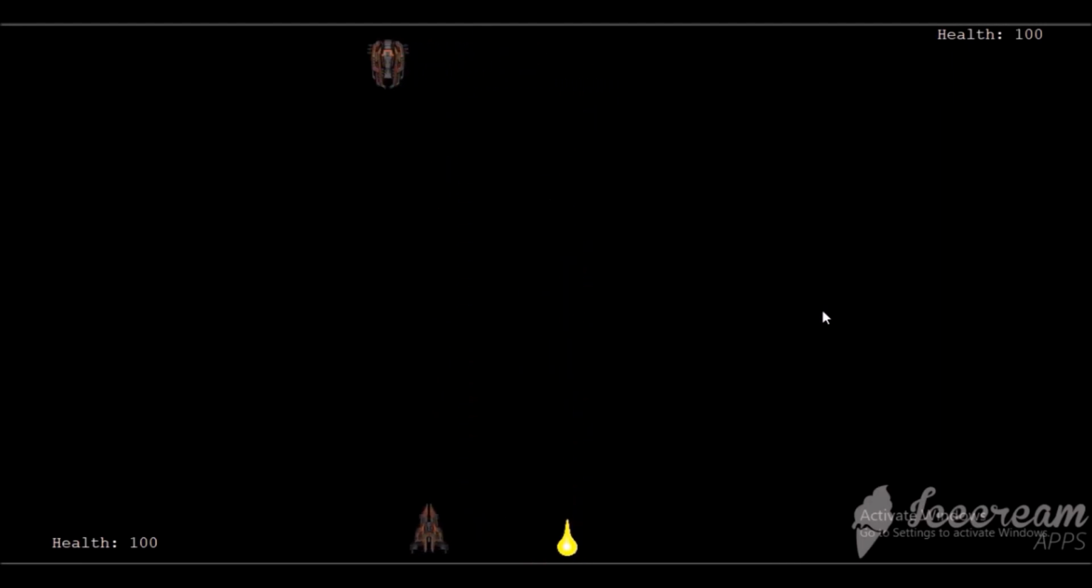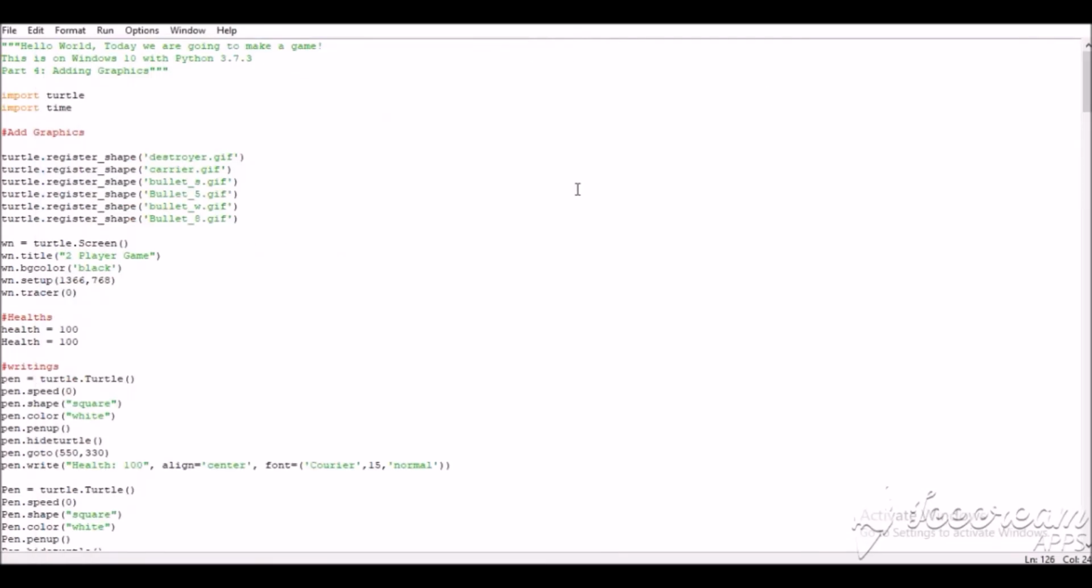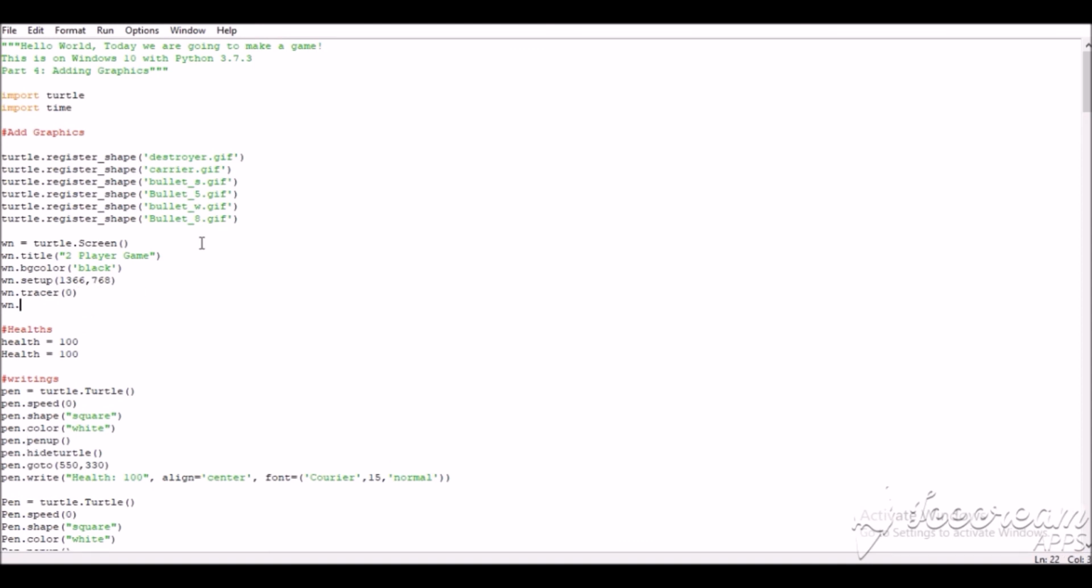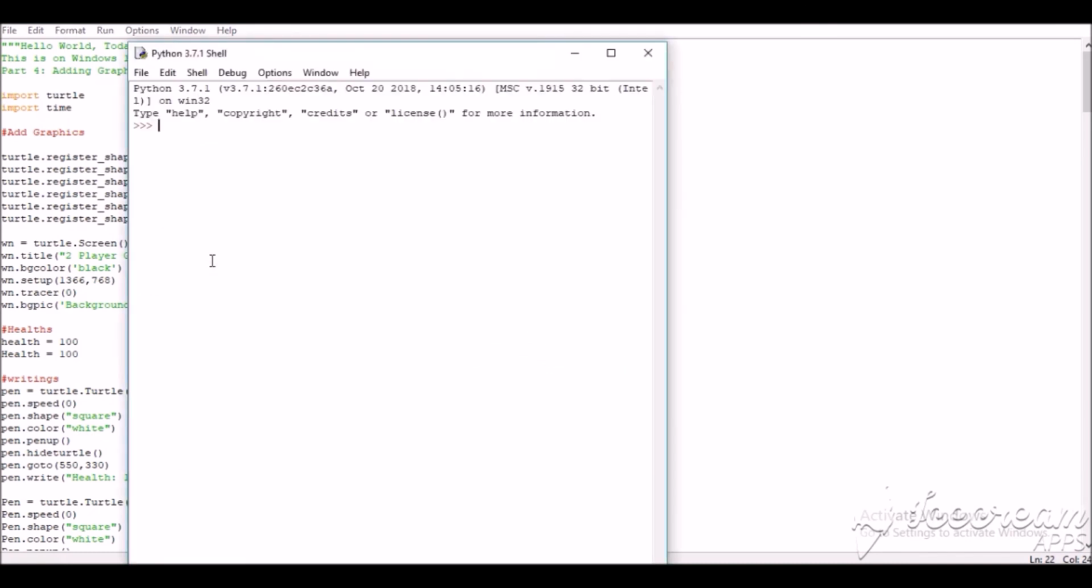Now I want to add a background to our game. It's very easy to add a background to our game. All you have to do is add a line, w.bgpic, the background picture which I want as background, .gif. Okay, so now let's just see how the game looks.